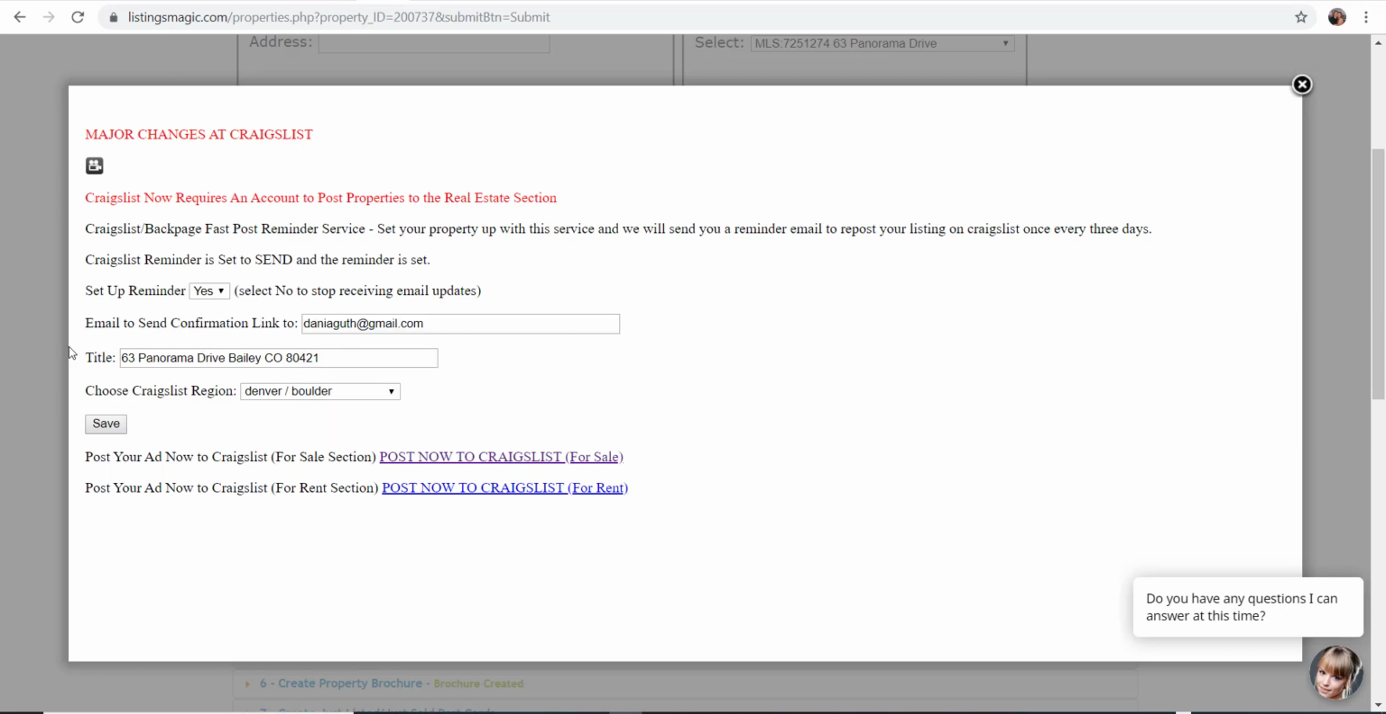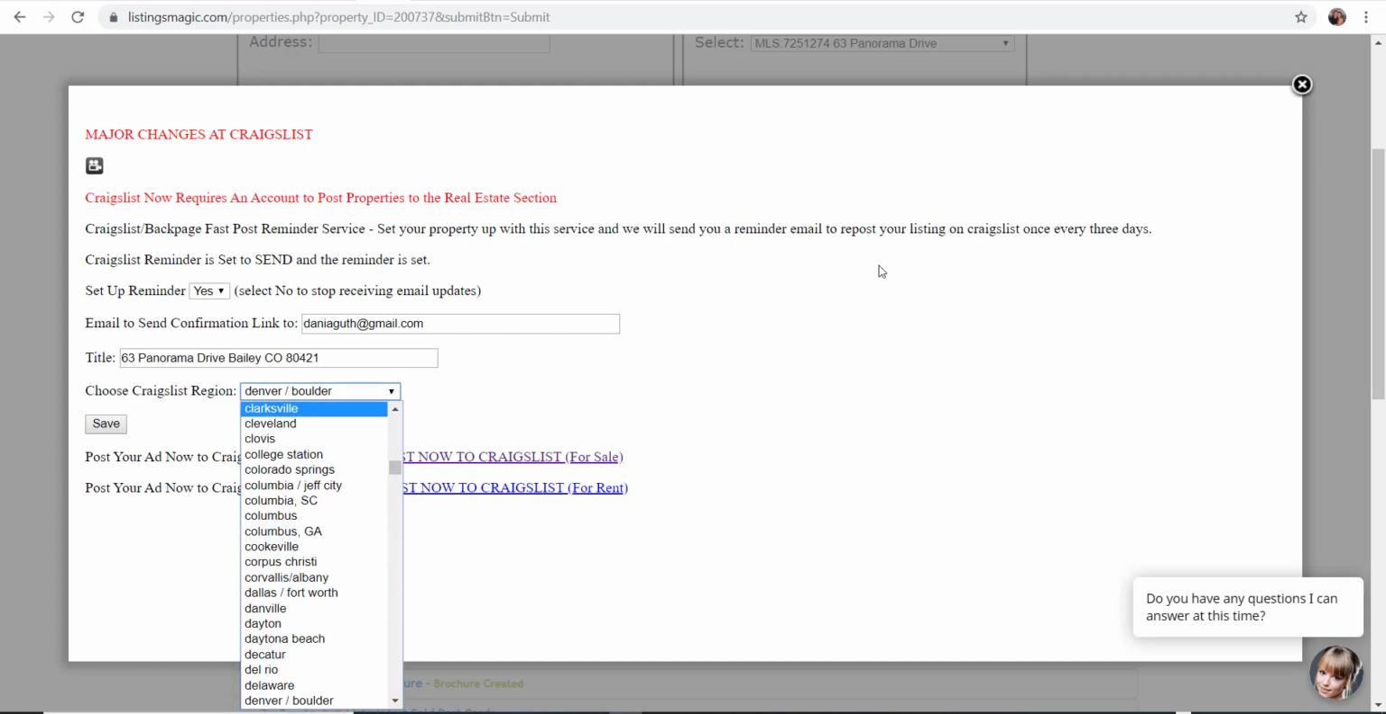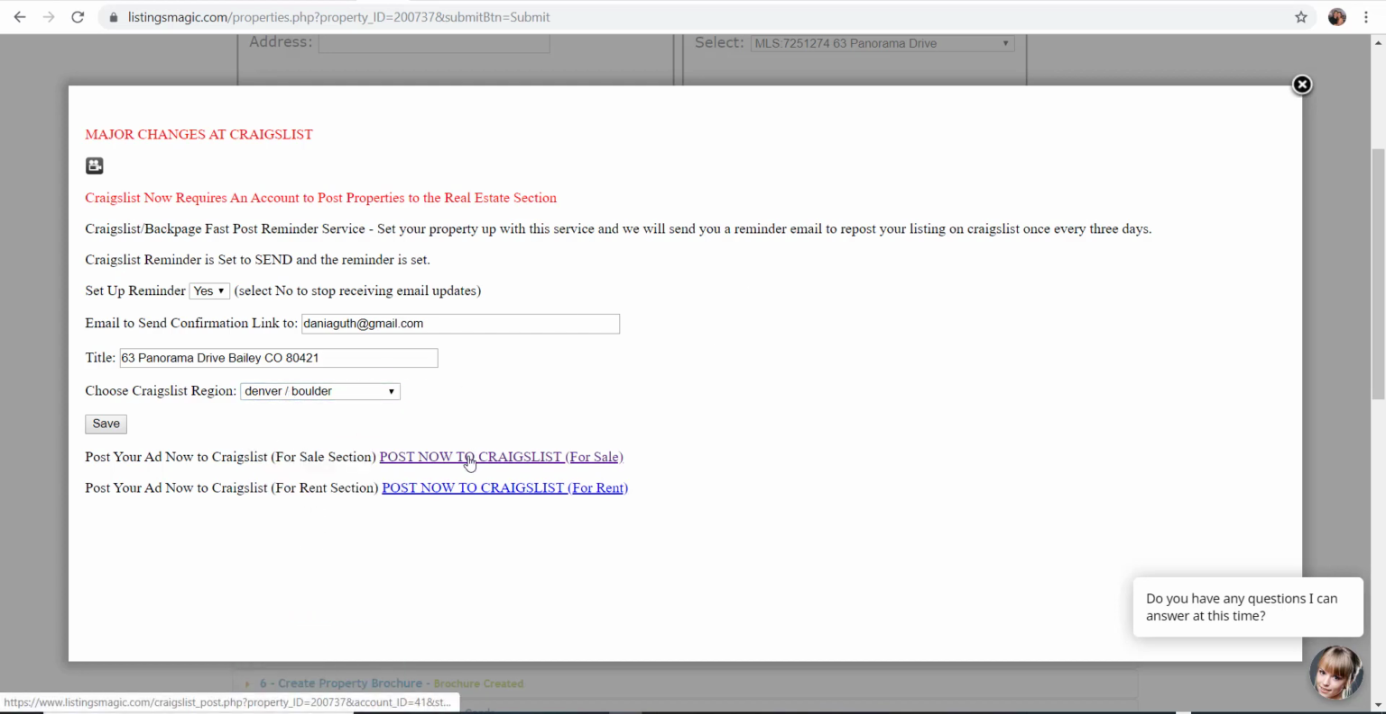If you want to update the title, you can do so here. By default, it's going to be the property address. And then you put in the region. So choose the region that you want the property to be posted to. And then simply click on Post to Craigslist for sale or Post to Craigslist for rent. And that is all you have to do.